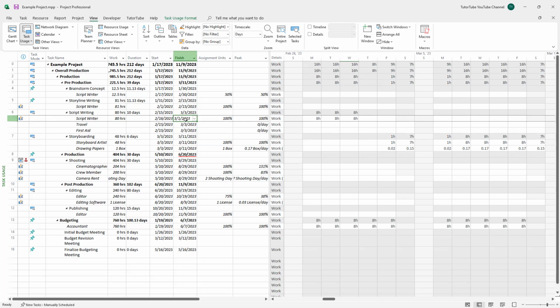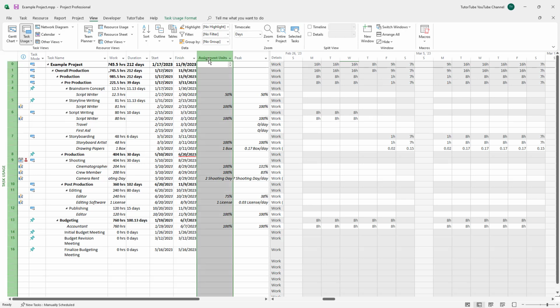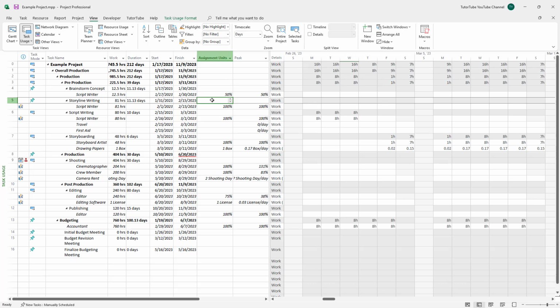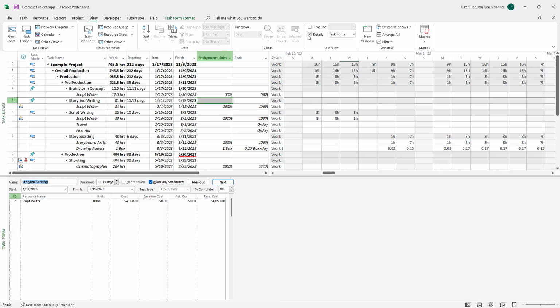So now let's see how we can work around with the fixed duration task type inside of Microsoft Project. Over here, you can see that I am in the task usage view. I have added in the assignment units column and the peak column as well. In order to change the task type to fixed duration, I'm going to go over here in the details section, just like this.